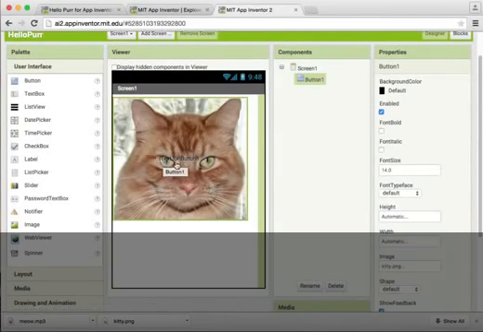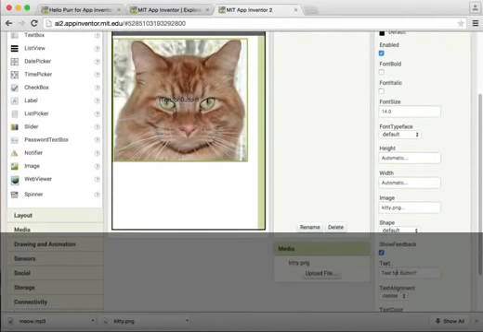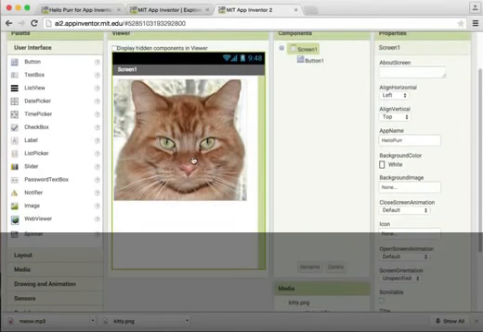Oh, but there's this text over the cat picture. I don't like that. So over here, if you scroll down a little bit, you'll see there's a text section, and you can just delete all that text. Update now, and we now have a cat without text on top of it. That's great.